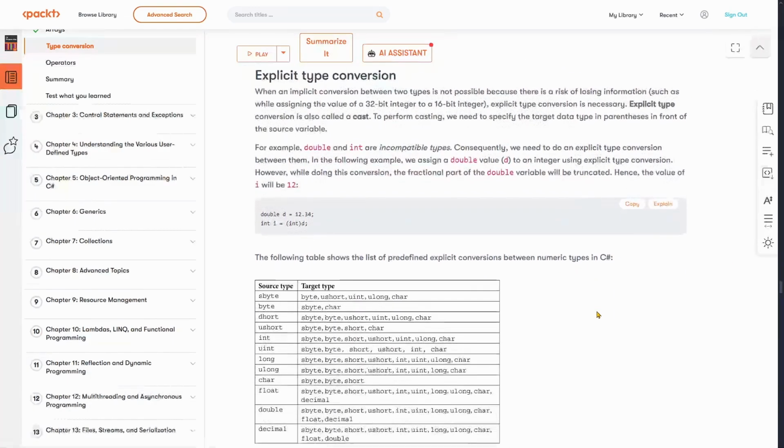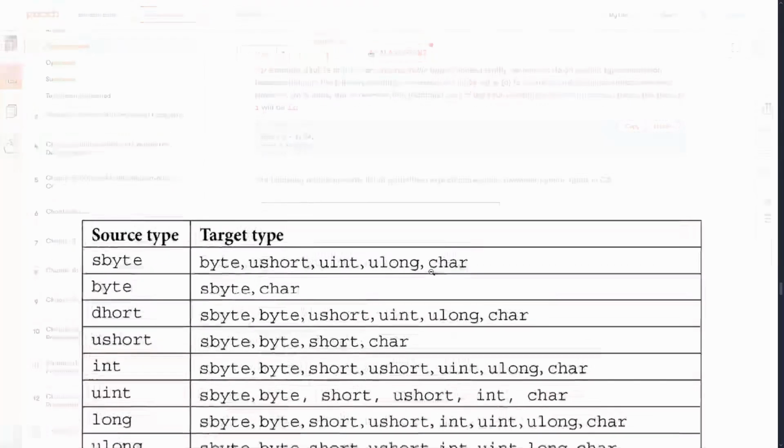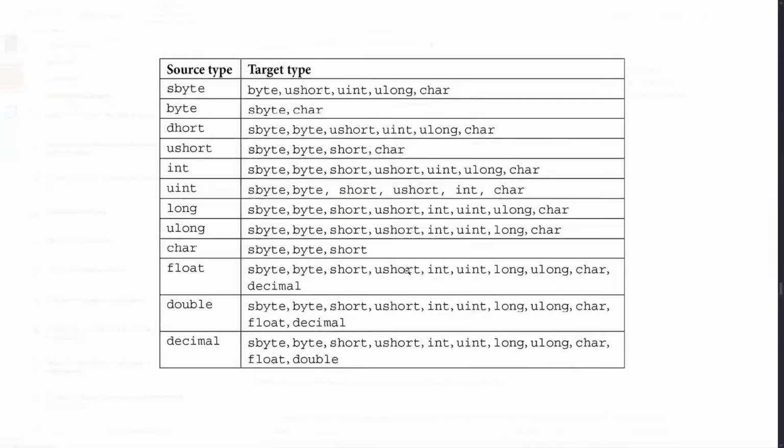Okay. The following table shows the list of predefined explicit conversions between numeric types in C#. There you go. Please, you can make any snippet about this as well. I'm gonna go back in 3, 2, 1.